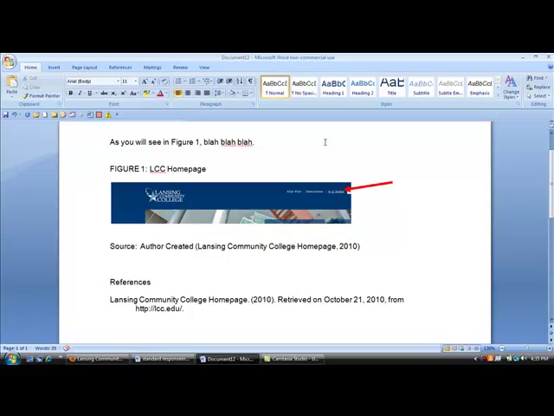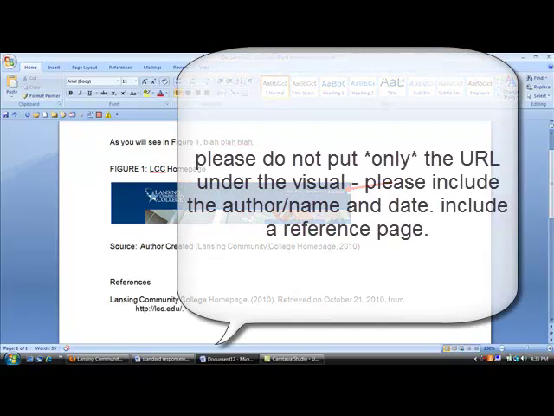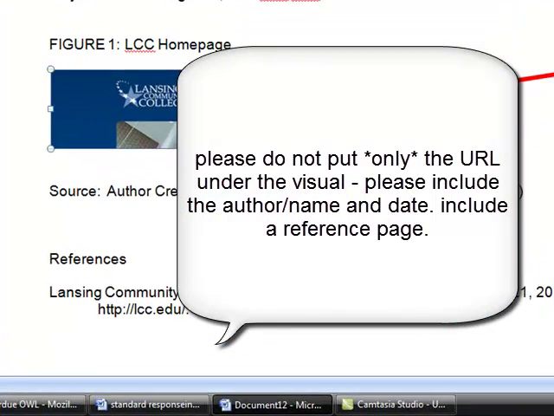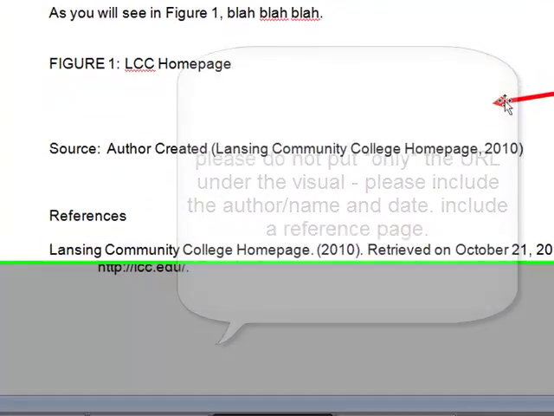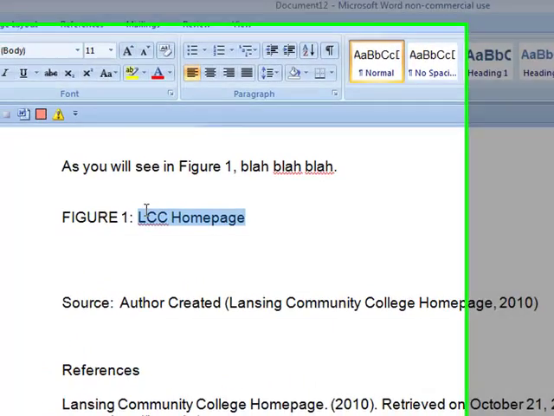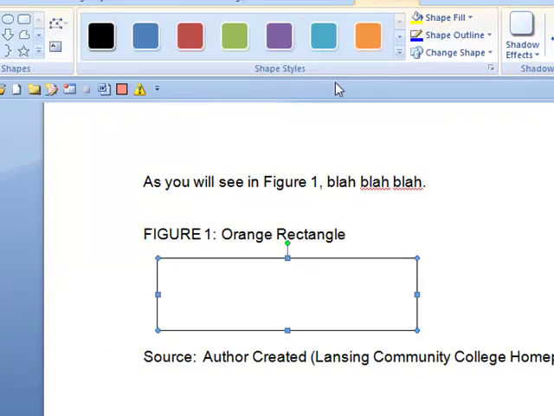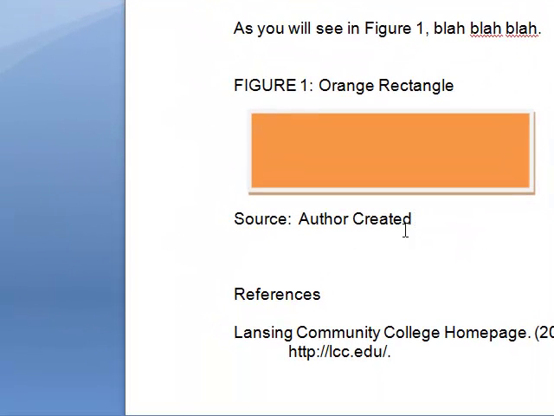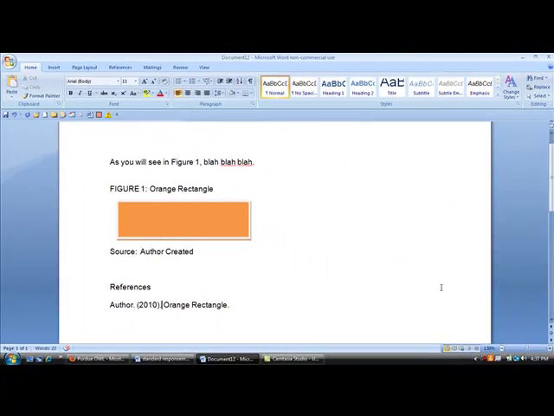In this case, it was the Lansing Community College homepage. And then you need a full reference. Let's say that I had not used this particular one, but that it was just a homemade visual. I would still have something in my reference list. Okay, that's it. Thank you.